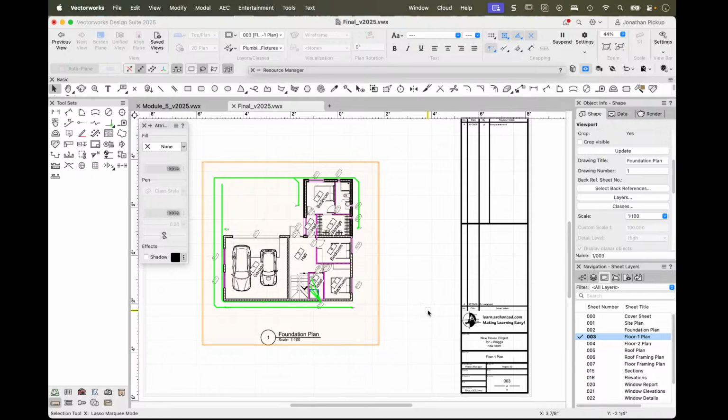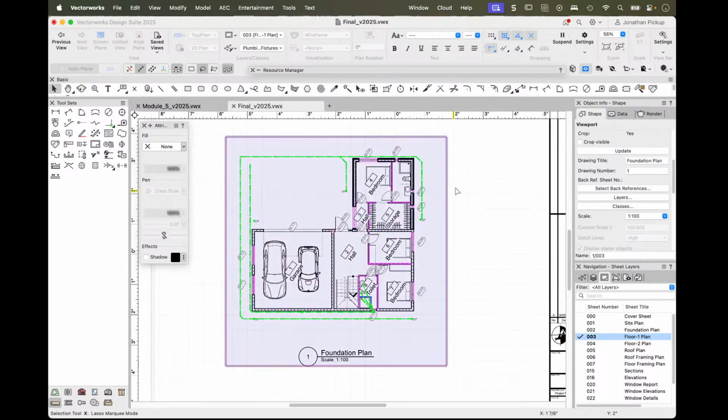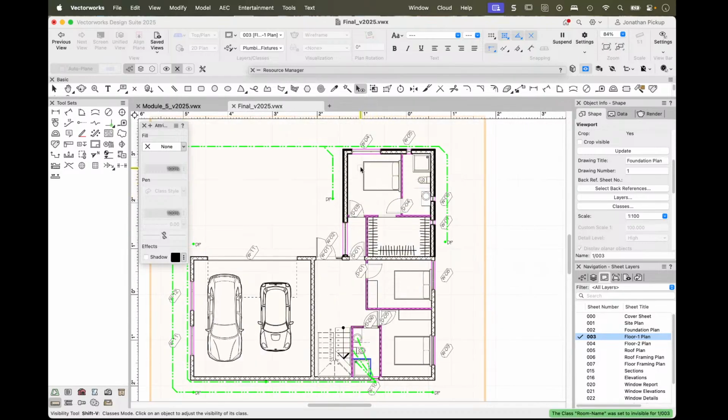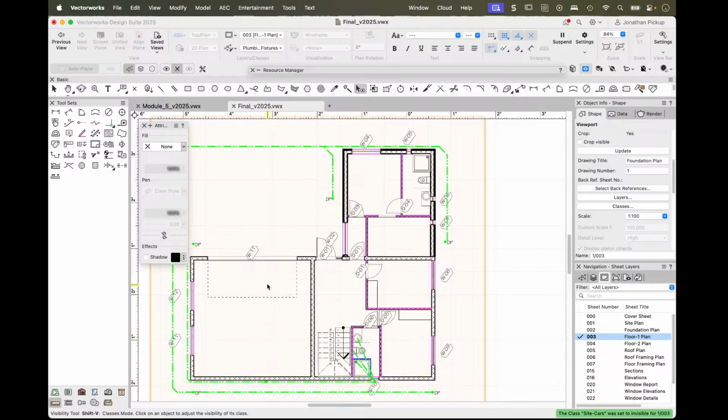You can see I've got my plumbing and drainage, my cars, my notes, labels, all that sort of stuff. Now I can use my visibility tool to turn off things I might not want to see, like the room number, or, where's my furniture? There it is. So turn off my furniture. I want to leave my door numbers and my stair. I don't want to see cars. I might not want to see plumbing and drainage, but you can leave that on if that's something you need.